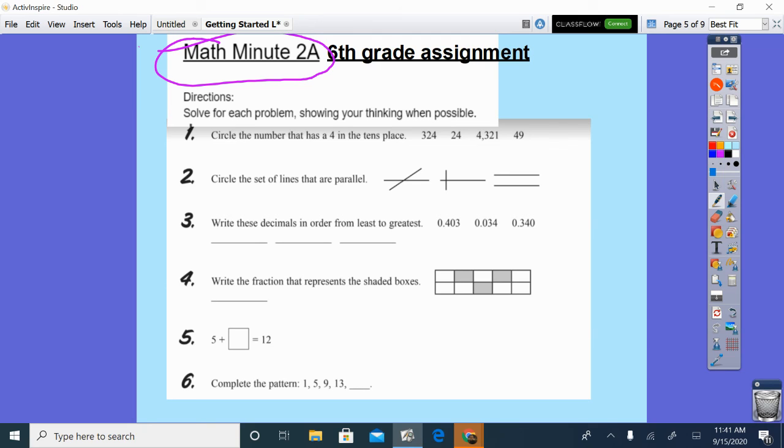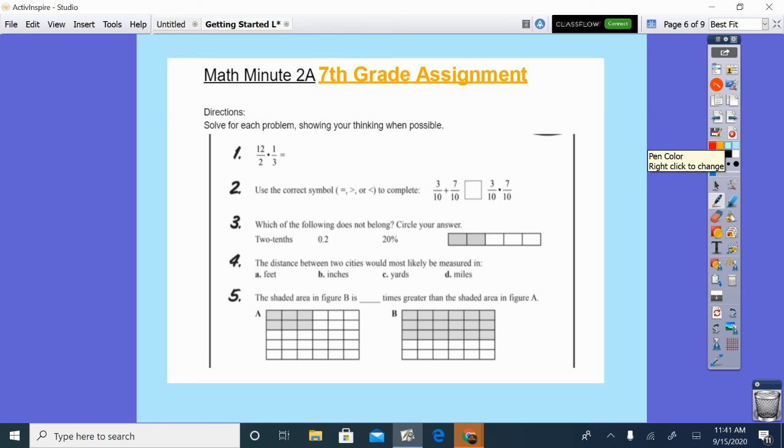So today what you're going to do is the assignment. You open up a Google Doc. It'll have this graphic on there, and you'll answer questions 1 through 6, or 1 through 5 for 7th grade, and then submit it. So that's today's lesson. If you have questions, please email me and let me know. And remember, everything you need is in Schoology.